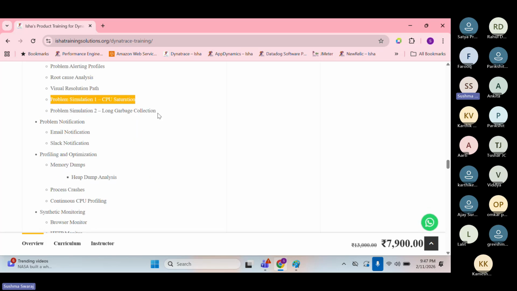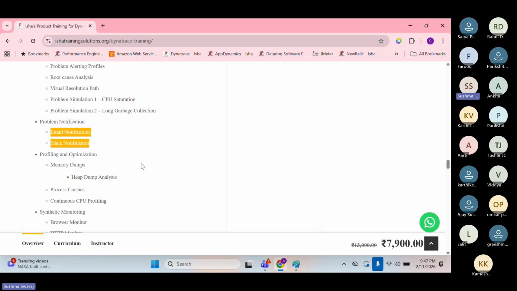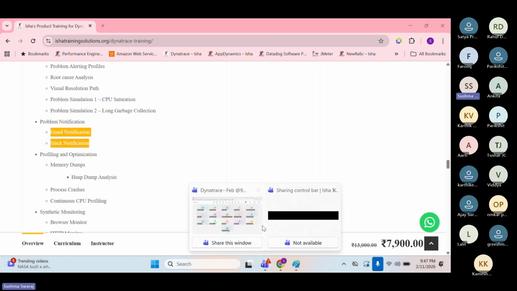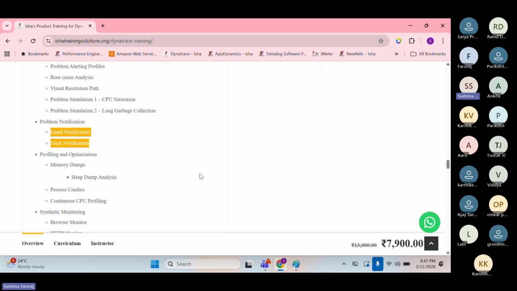And then once the problem happens, we want to notify about the problem. The notification can be done in any way. I'm going to explain two ways. One is email notification. Another one is Slack notification. Slack is actually a chatting tool. Through Slack, I'm going to explain how you will get the notifications.